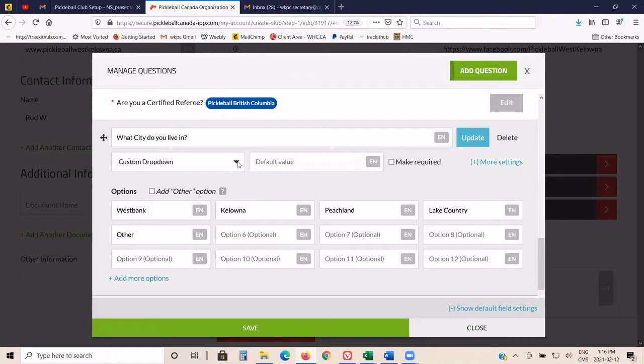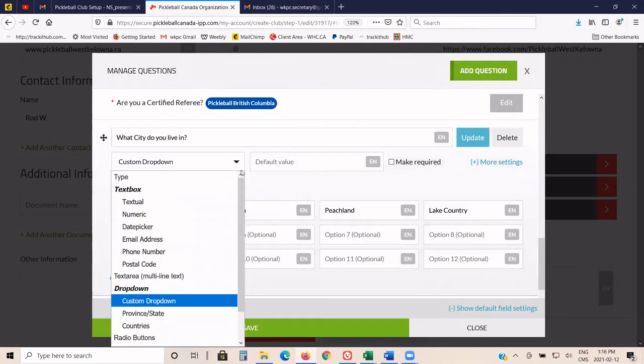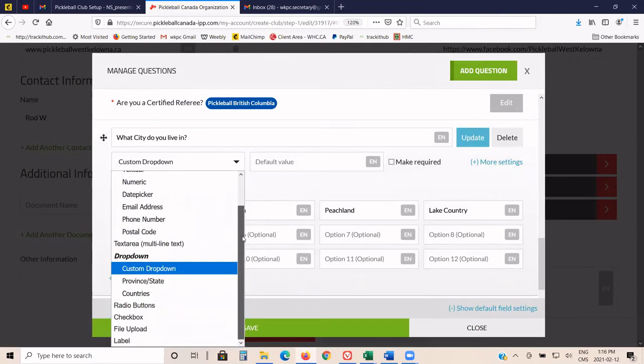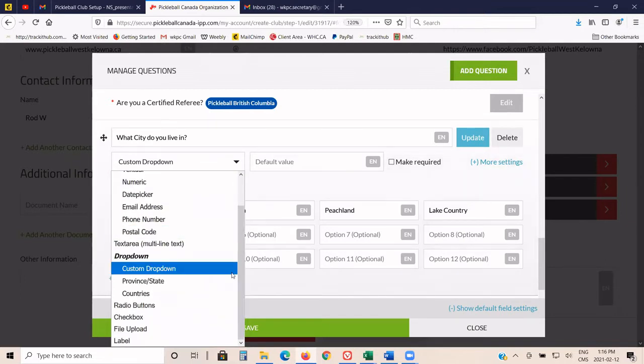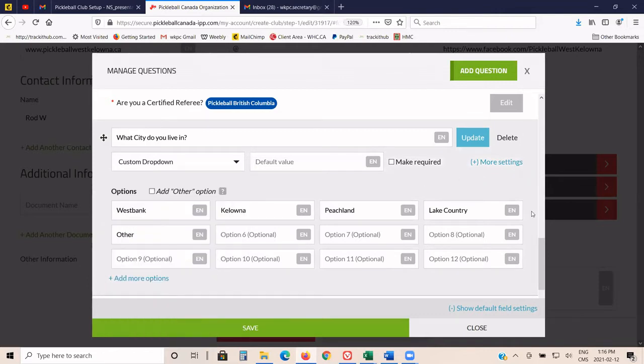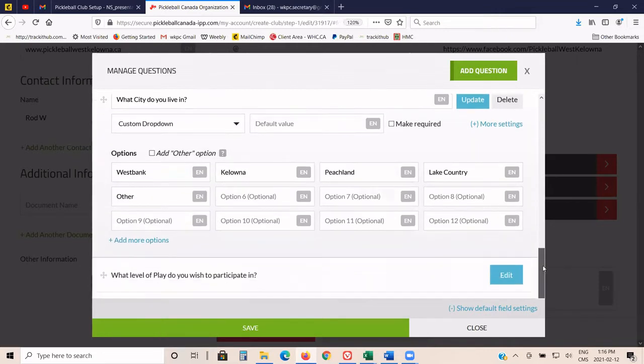This is a custom drop-down menu, and you have all sorts of options on how this question is answered. If it's a textual, they'll have to write in where they're from. Many of these others are not applicable for this particular question, but custom drop-down is. And we'll see how that shows when we get around to doing the registration.